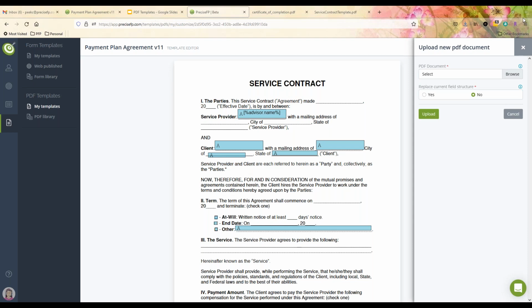And then what you can do here, we used to call it in 5.0, what was the terminology we used? Replace underlying PDF, which is essentially what will happen when you do this. So you can just get your updated PDF, right? And then you can select it and upload it again. And if you do not want to replace the current field structure, so it leaves all of your mapping as is, you can leave that as no.